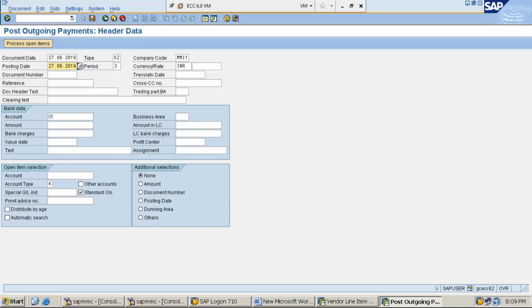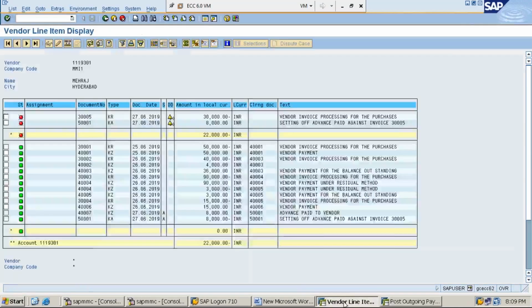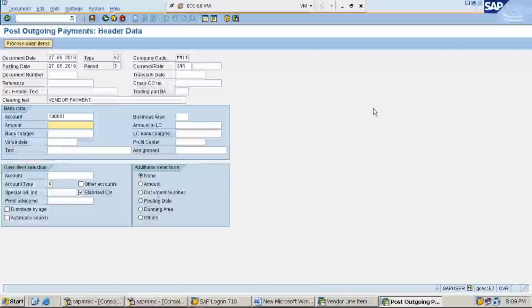So posting date, today's date, posting period 3, currency INR. Then clearing text, vendor payment. Give the cash GL account 1,01,000. Amount: how much are we supposed to pay? 22,000, correct? Yes. So 22,000.